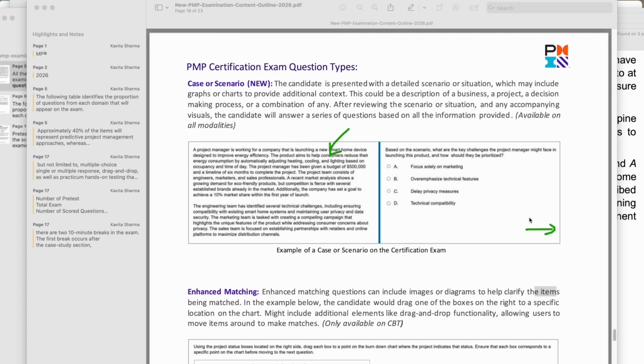PMI is pushing for case studies or scenario-based questions and hands-on understanding of the concept. So you would see these kinds of questions, with a scenario and a lot of questions based on that scenario, coming in the exam starting July. Let's look at the other types of questions.